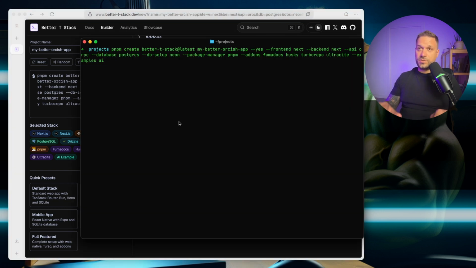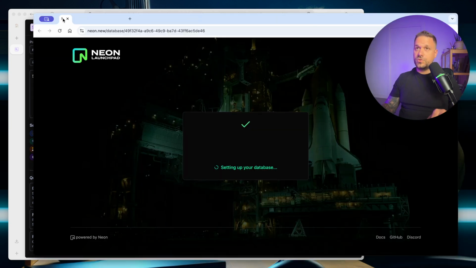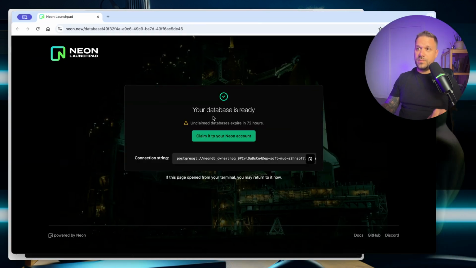And we are just going to click enter. And let's see how fast it is going to be. So choose your Neon setup method. I'm just going to go with quick setup with Neon DB. And that one is opening here. Let me show you here. So it's setting up my database.